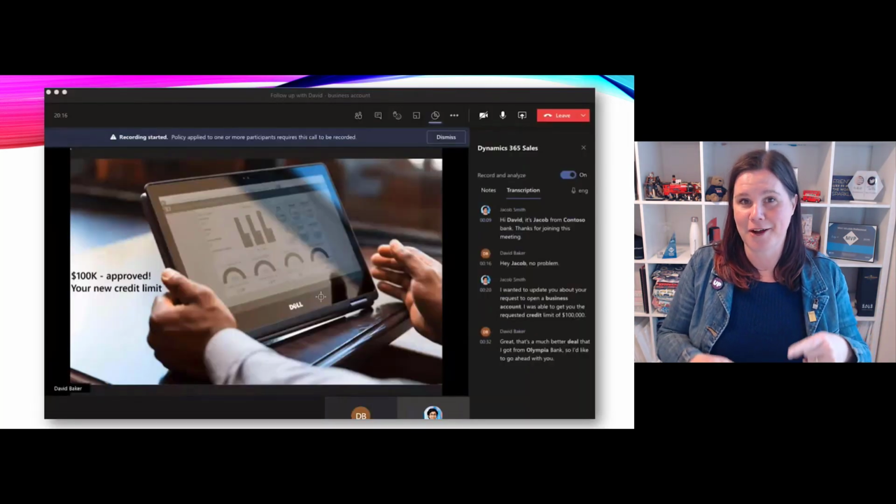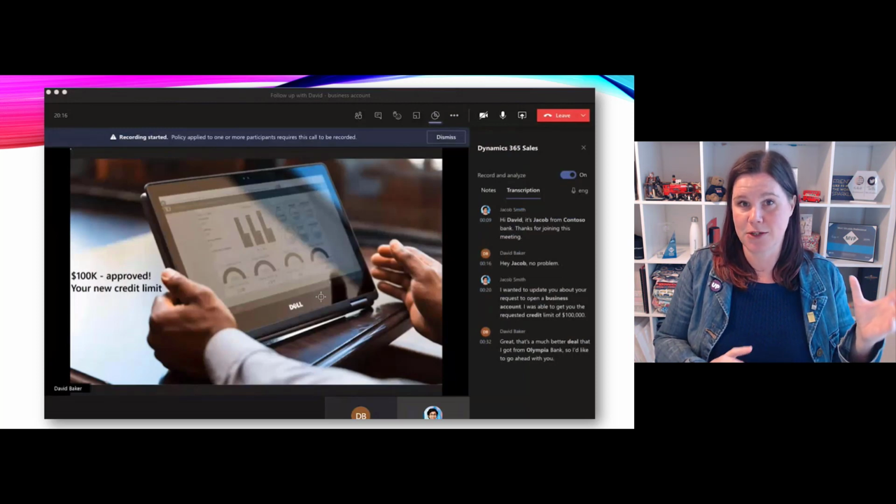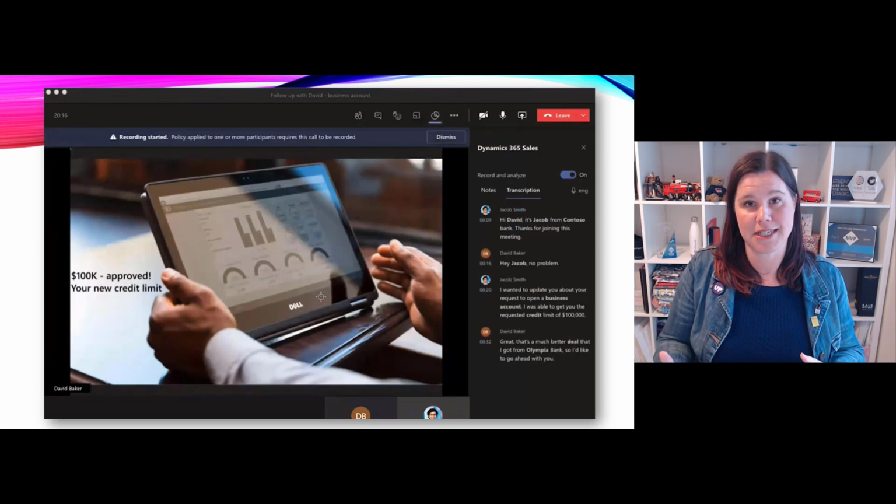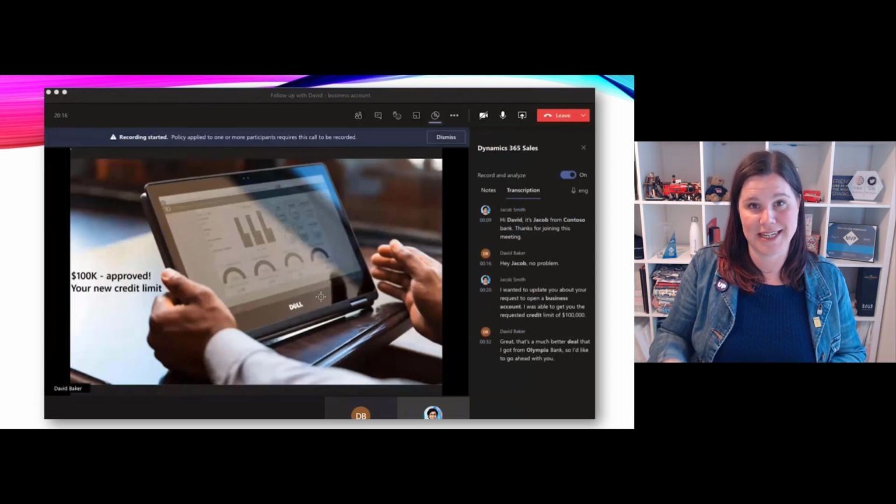And then looking at it back from the Teams side of things, we can join a Teams call from Dynamics 365. We can have this Dynamics 365 pane going along the side inside Teams. And there's a little toggle switch there where we can switch on the ability to record and analyze. And look at this again with the transcription, it does all the same stuff that I was just talking about and puts it back in Dynamics.